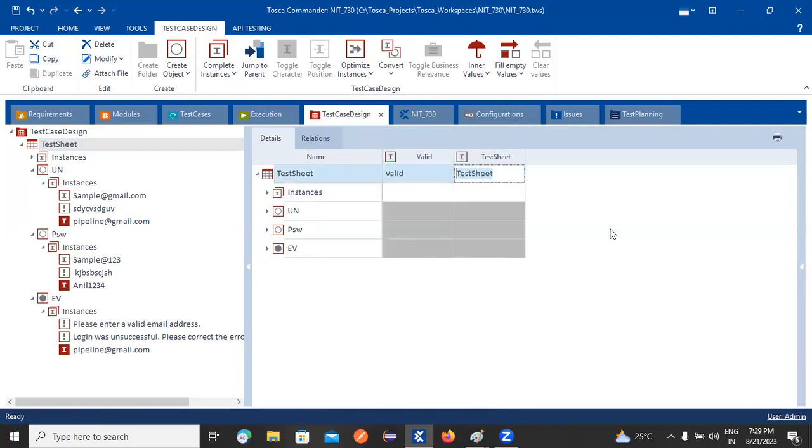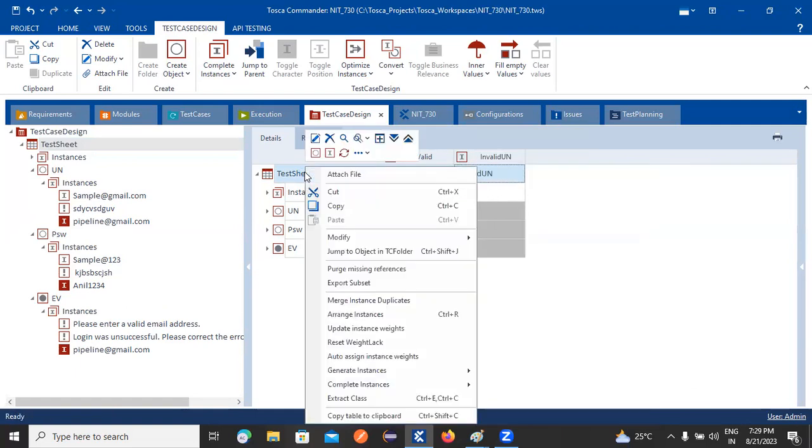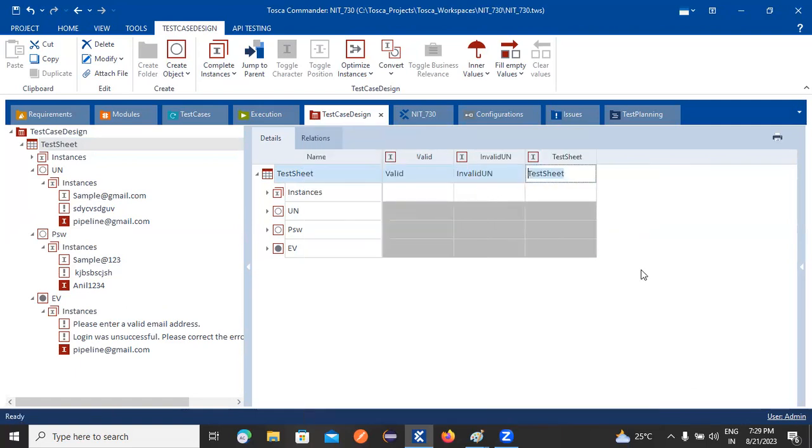In this I will provide the invalid username. Right click here and create the instance, invalid password. You observe, I have provided three sets of data here.